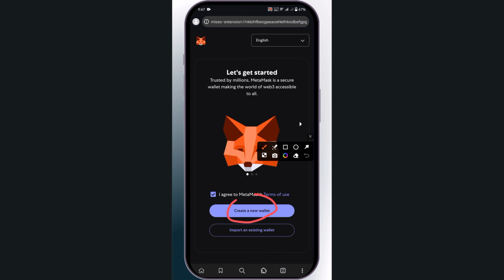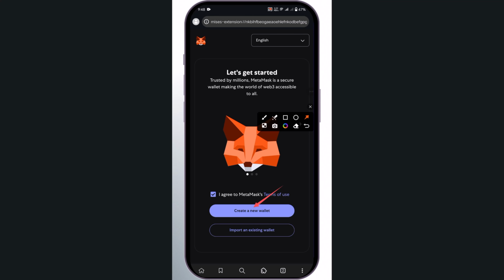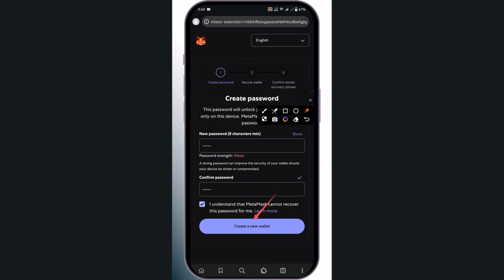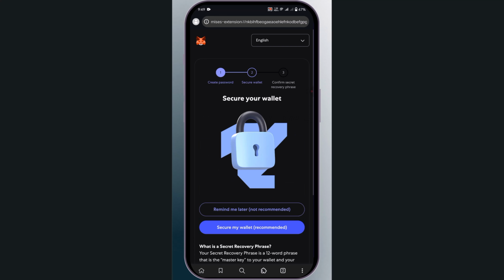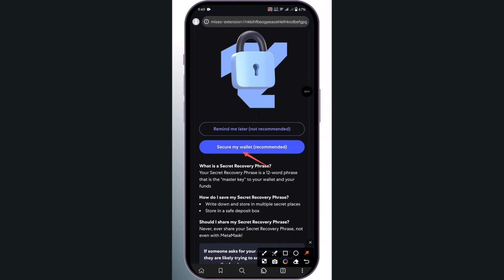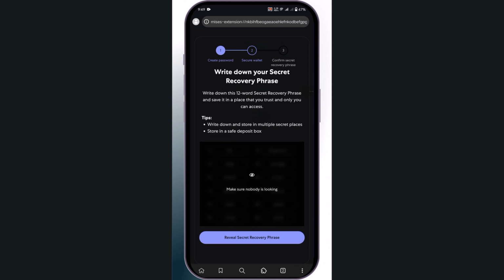Then here you have two options. You can create a new wallet or import your old wallet. So here I'll select to create a new wallet. Then agree to the terms. Enter your password. Then click create a new wallet. And click here, secure my wallet.